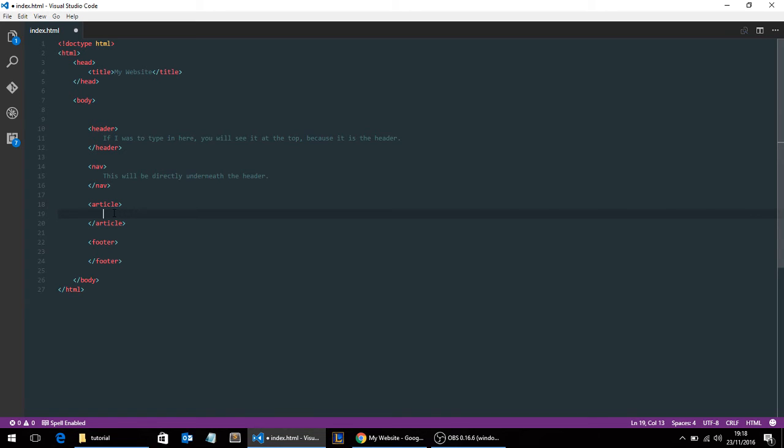So they'll probably be right underneath each other, and they'll be at the top left of the page. Article. This will be under the nav. And this. Oh, let me just click tab to go there. And this is the final element. Save that. Go on to here. There we go. See, they're all one under the other.